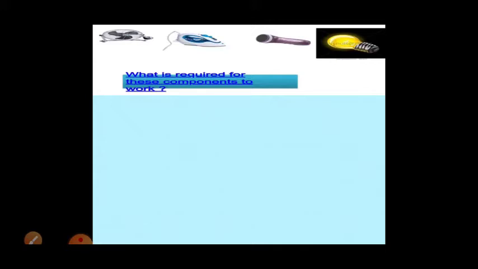Then mixie, water heater, aquaguard, fridge, washing machine, TV, mobile. All these things need something, and that is nothing but electricity.